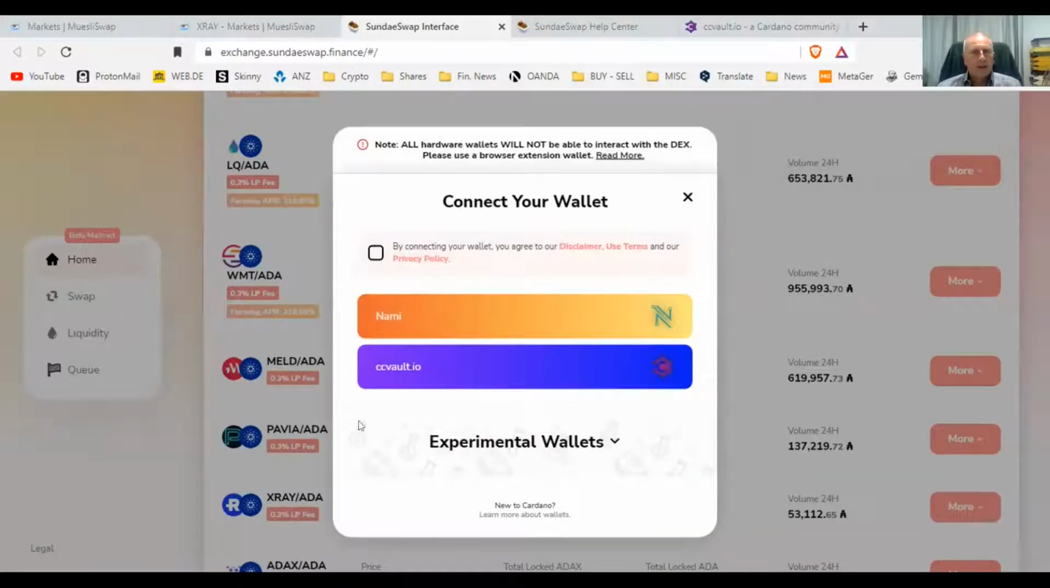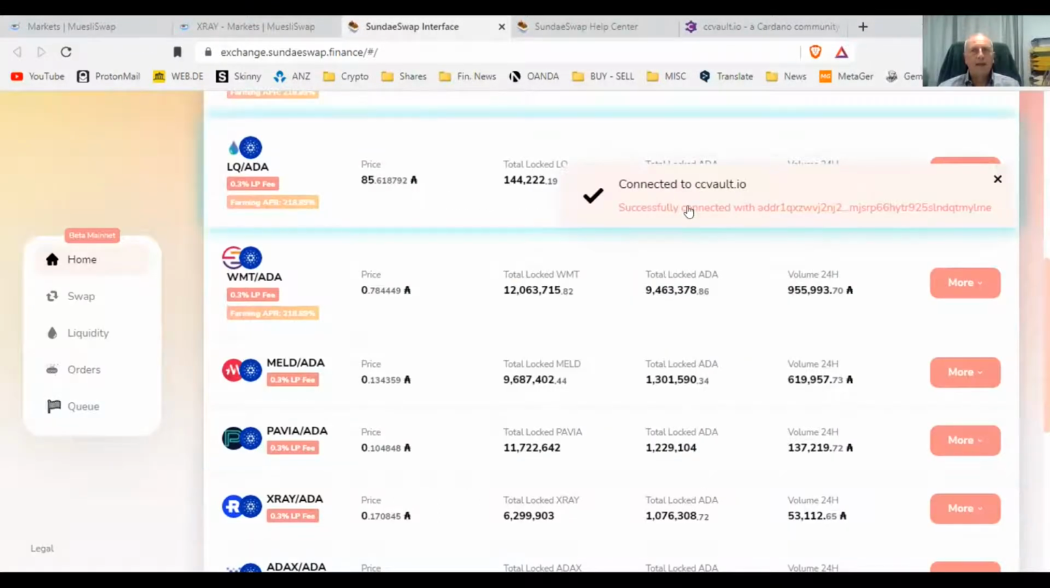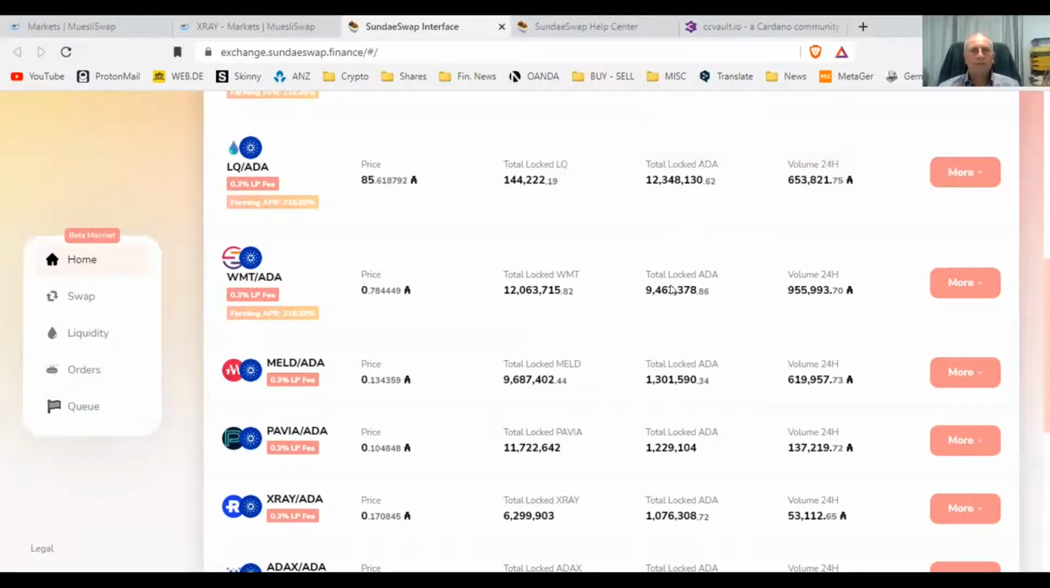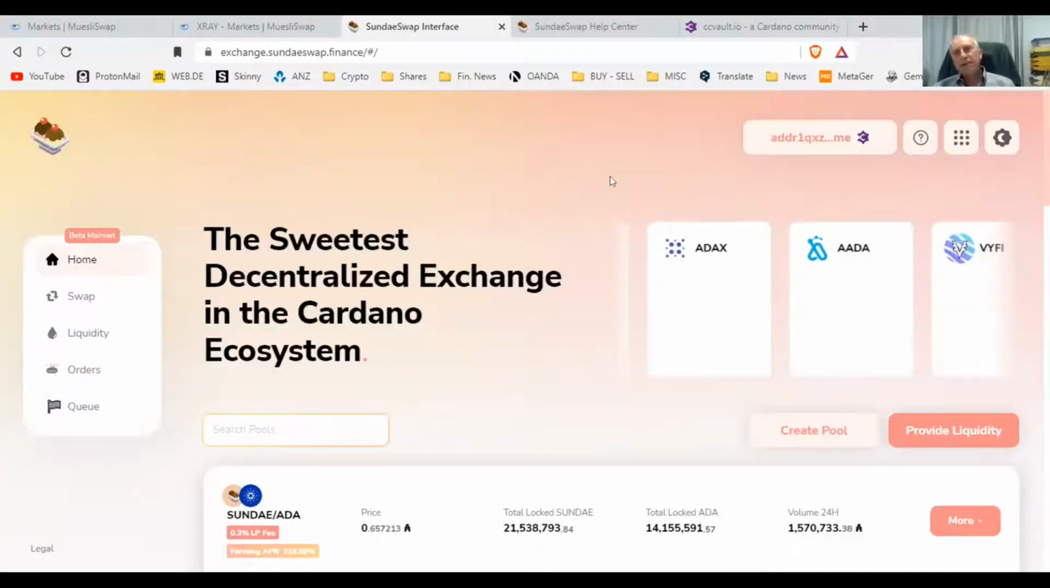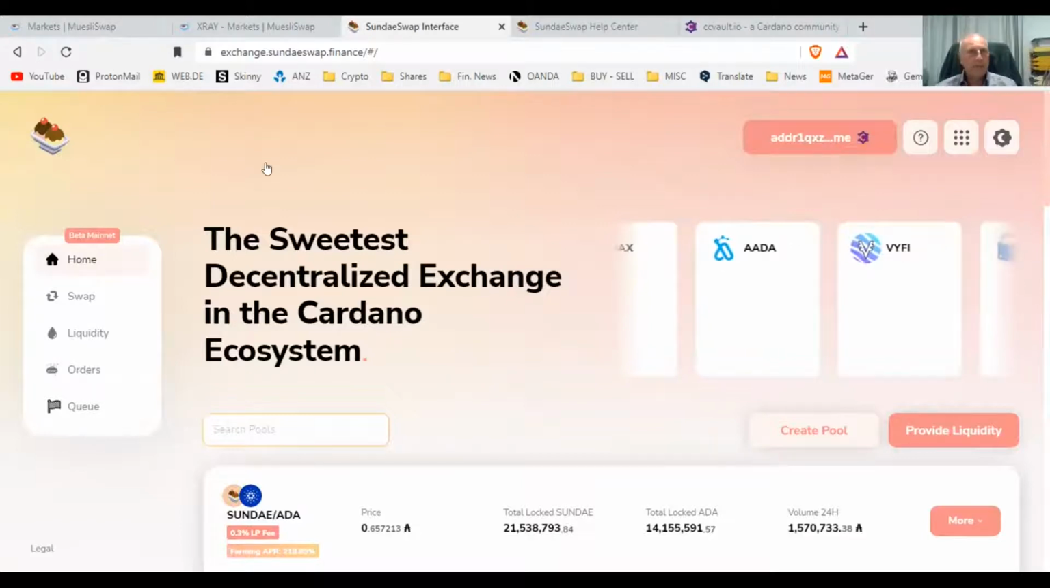All right, here's the screen with the wallets you can connect with. I will choose my CC wallet, but before I have to accept this, I have to agree. All right, successfully connected to CC Vault. You can see now Sundaeswap is connected with my wallet. Sundaeswap has access now to my wallet.